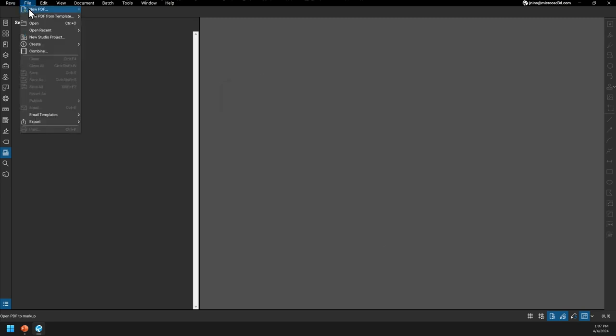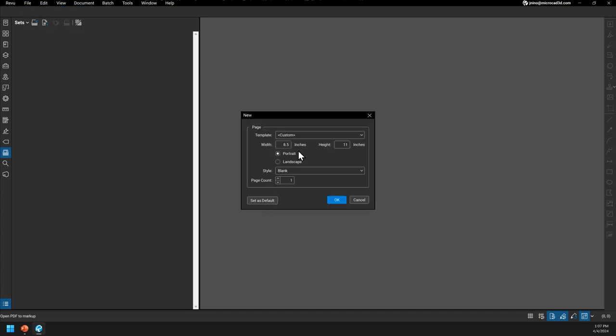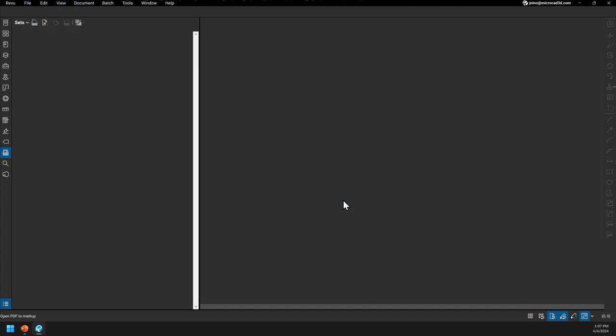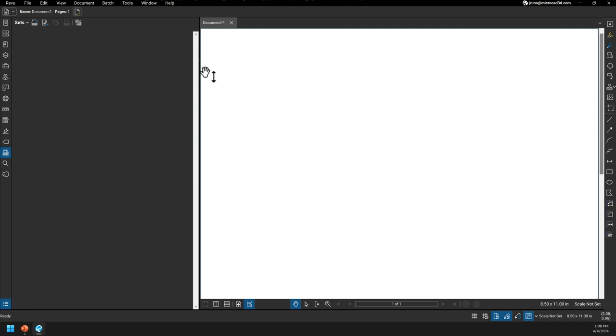I'm going to go to File, New, so we can see some of those tools visible. Now, once you have your PDF open and once you have your tools available, you're going to notice that they are going to go from grayed out to the actual color, which is going to be highlighted. And from right here, you can start using your markups.